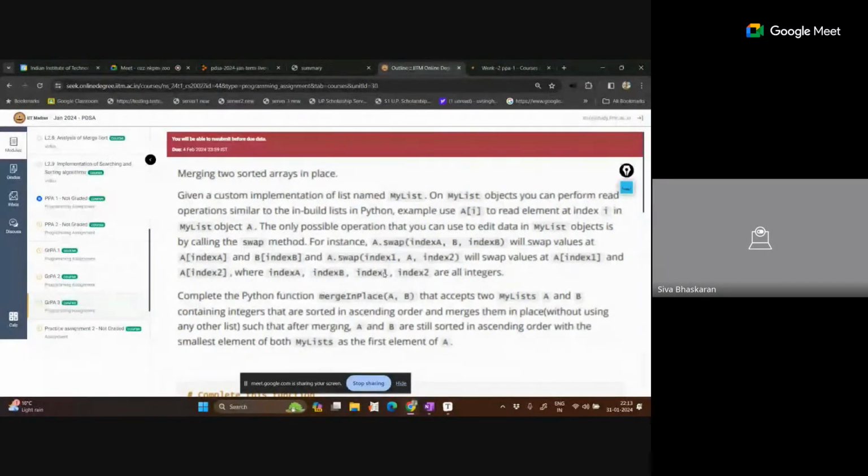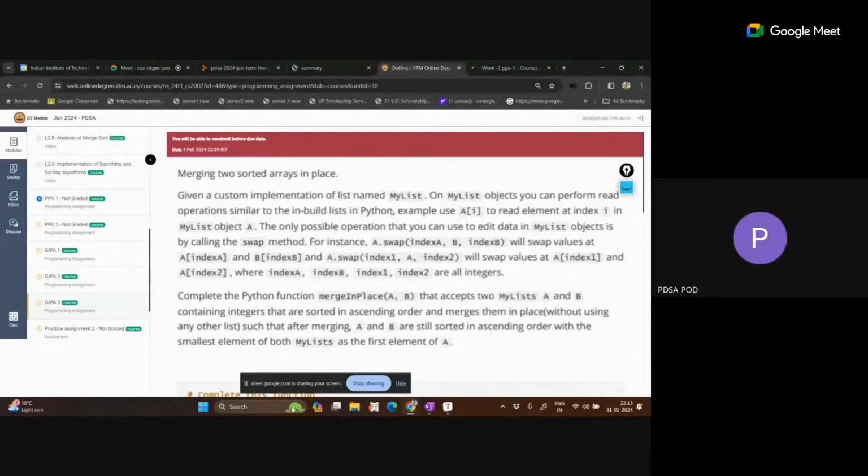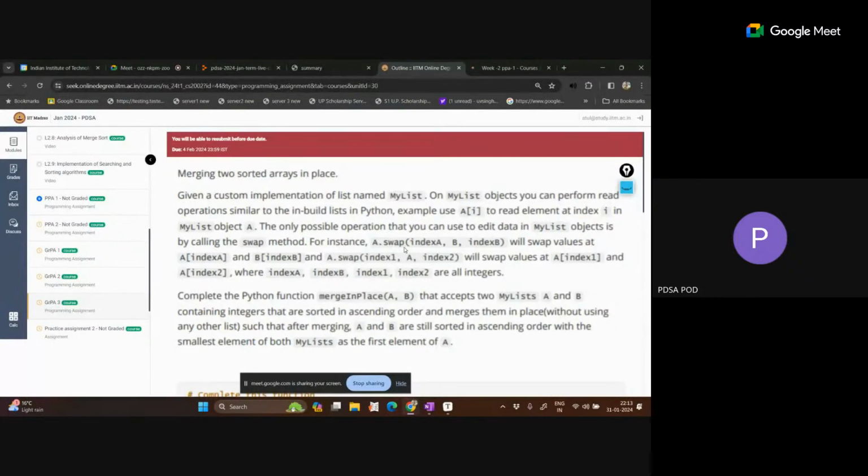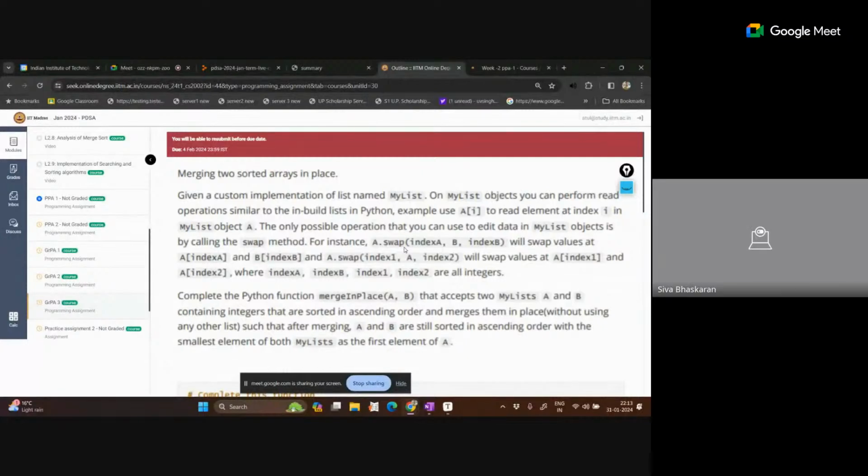So how do we just follow the problem statement? Some fixed instruction is given. You can only use this swap function, which is already defined as hidden prefix or suffix code. I agree with that, but do not try to do any direct access or direct operation on this. You cannot perform it.